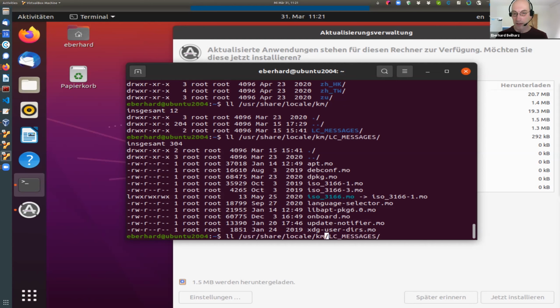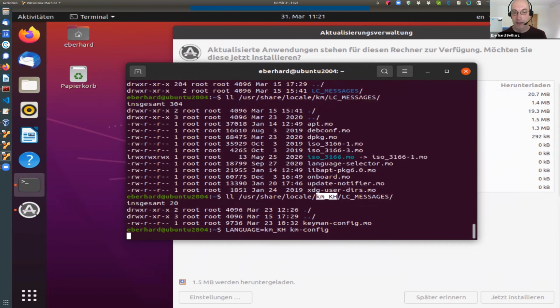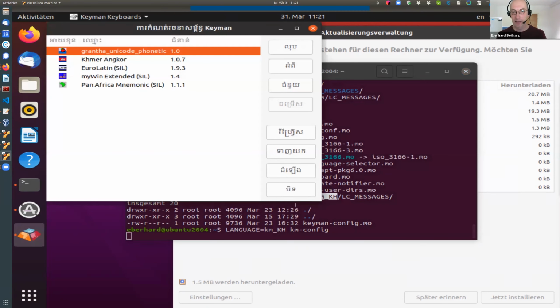So let's look in the other folder, km_KH, and there we have keyman-config.mo. This tells us we have to use the km_KH language identifier to get the Khmer localization with kmconfig. And if you do that, then it comes up in Khmer.